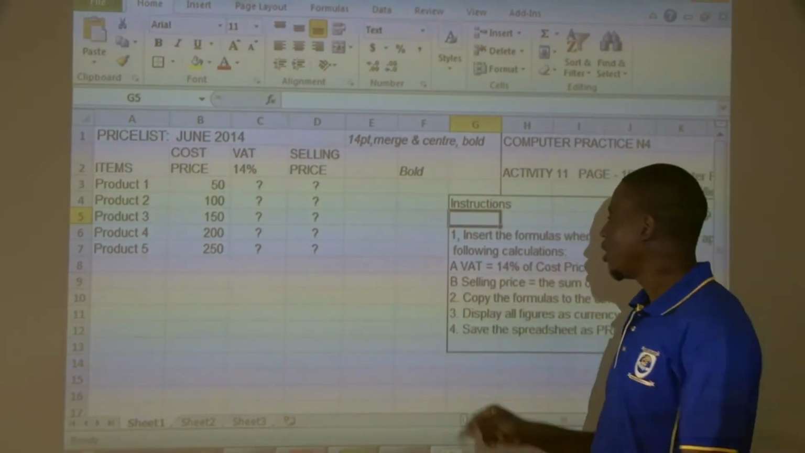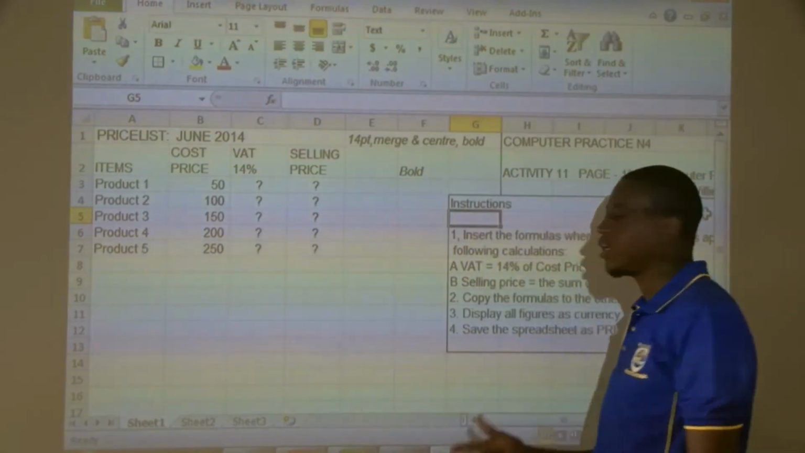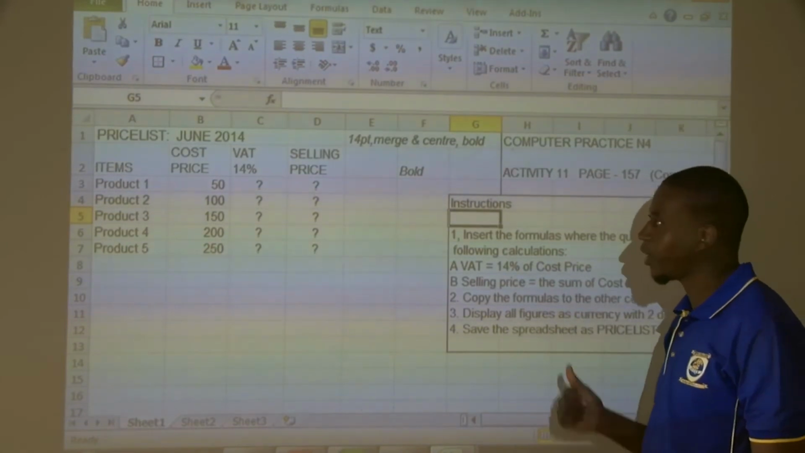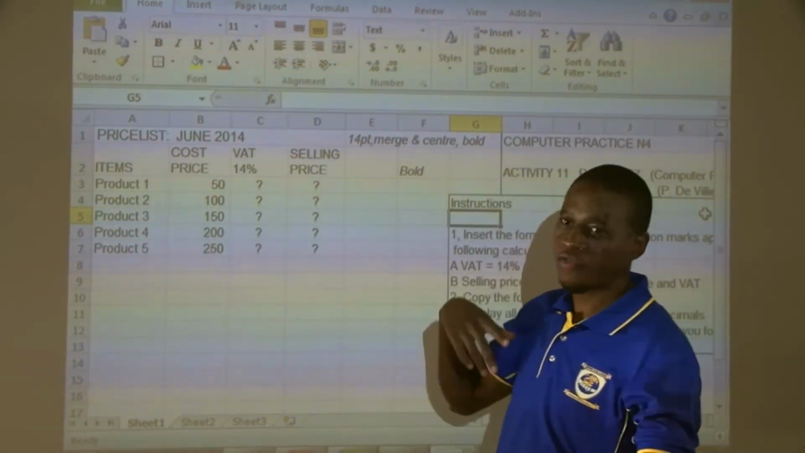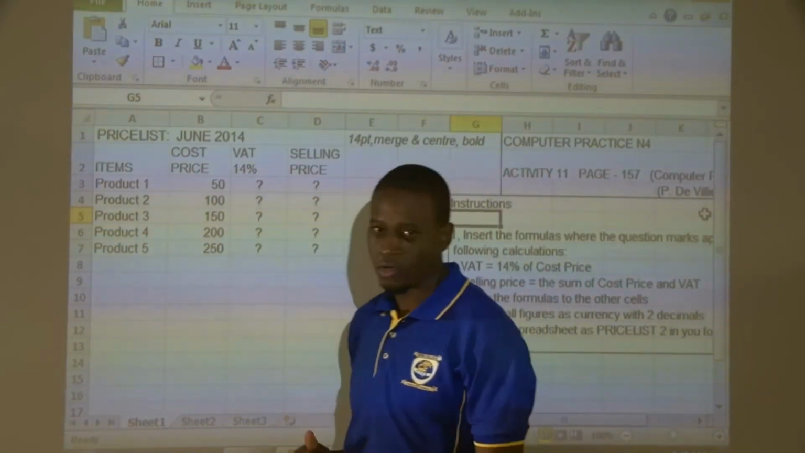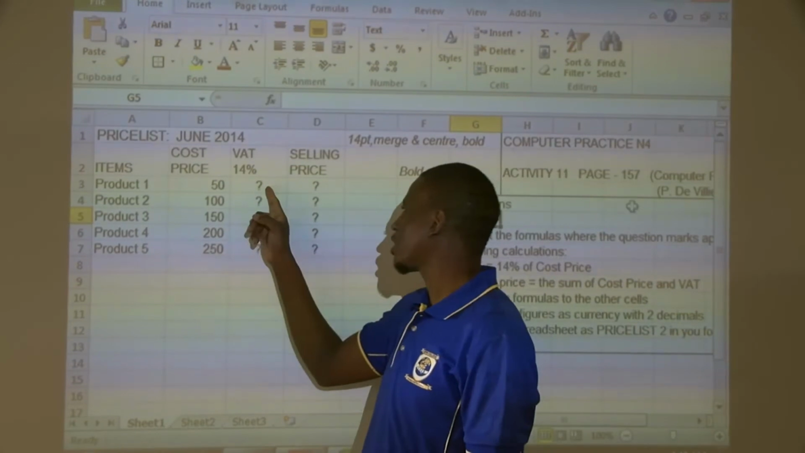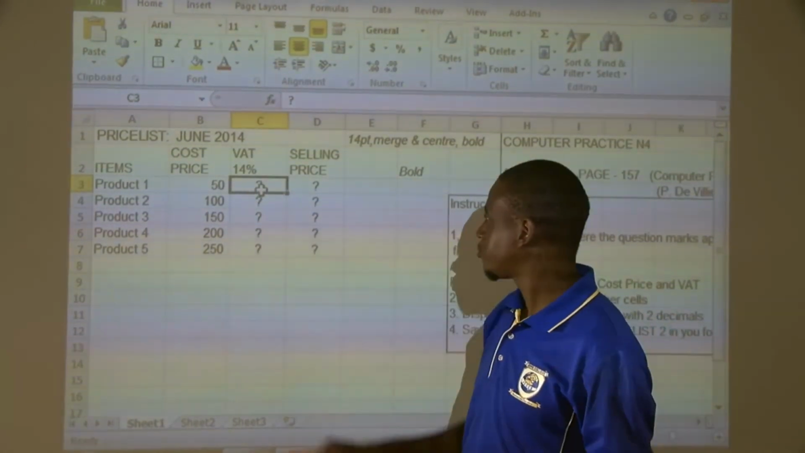Now A is VAT. This is our VAT. VAT is 14%. Let's find out how you get your VAT. It says 14% of cost price. Now this is our cost price. Our cost price is 50. Therefore, we are supposed to look for 14% of 50. What we are going to do is we are going to go and put our cursor here on this question mark.